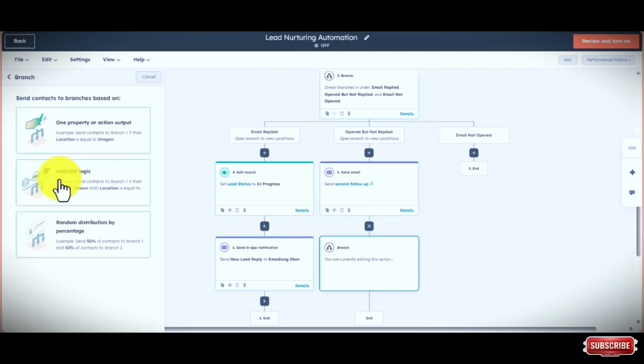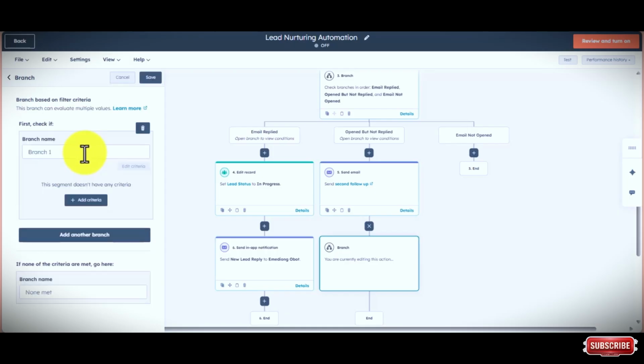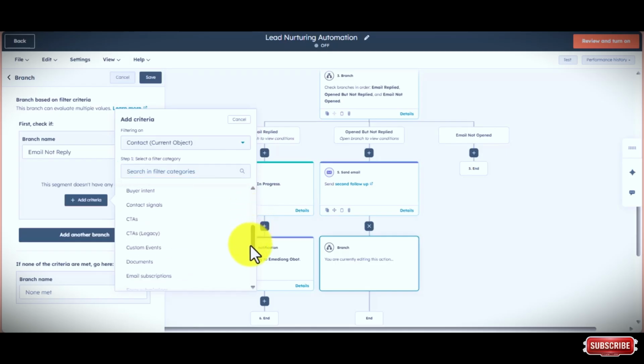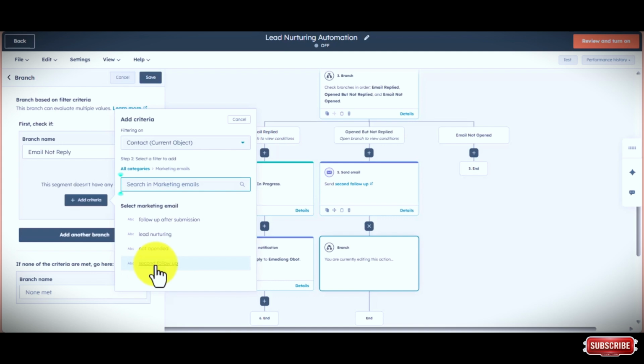We're still going to use the and/all logic, but this time around we're going to be creating just two branches. The first branch is going to be email replied, and the second branch is going to be email not replied. We're going to type in the name and then click add criteria. Then scroll down to marketing interaction and select marketing emails. Now we're going to select the same email we just sent, which is the second follow-up email.